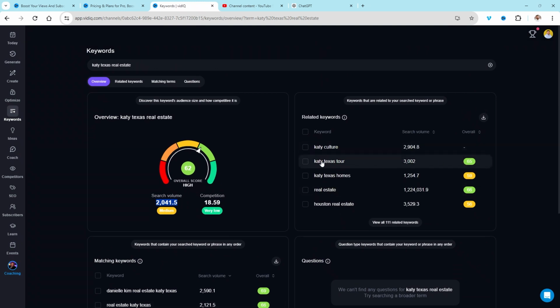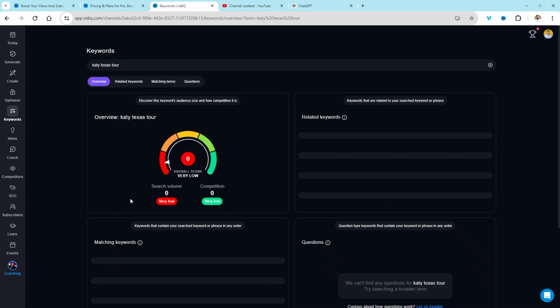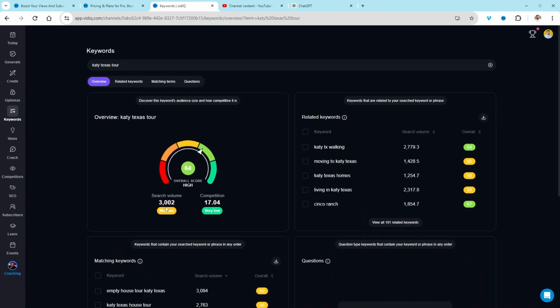You want to go to Katy Texas Tour. So you could do a whole video on let's tour Katy, Texas, or a specific area of that. And look at that, 3,000 search volume, overall score 65. So you can click on it and then see all of the in-depth, 3,000 searches, low competition for that keyword. So people are using that exact keyword to find things. Make videos on that content, use it in your title, use it in your description, use it in the thumbnail, and your videos will rank.